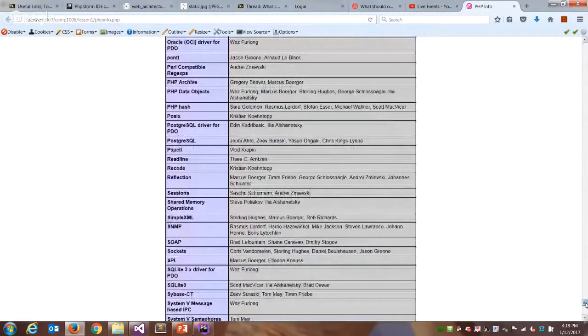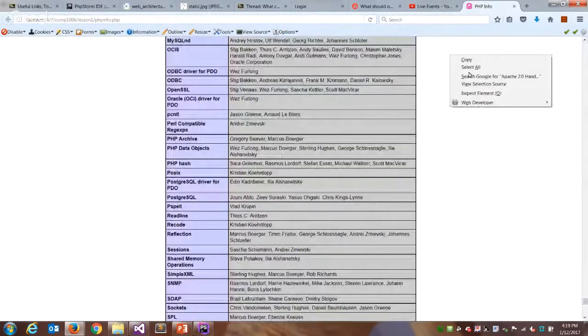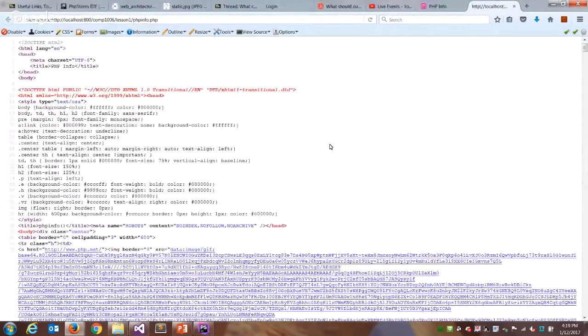Notice also when I view the source of the page, if I search for the PHP tag, notice it doesn't find them. Why does it not show? Why can't I see those PHP tags in the source of my page? Good guess. No, it's not encryption.